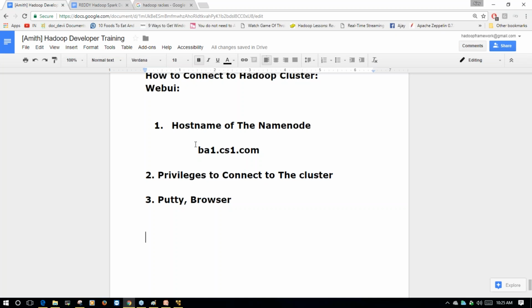Now in your office laptop, what software do you need to have? Only Putty and a browser. That's it. You'll get a mail through your admin team. On the very first day or second day, you'll get the project documentation. There you can see all these host names and everything.